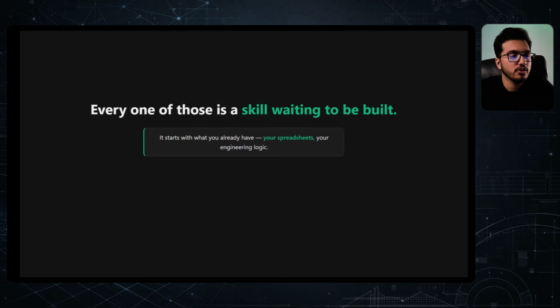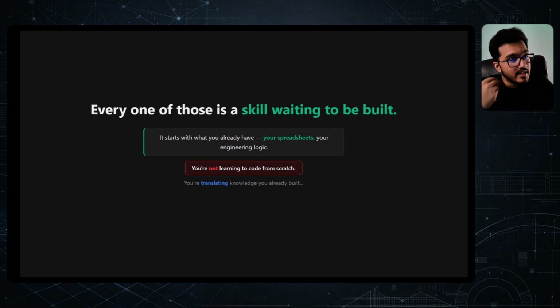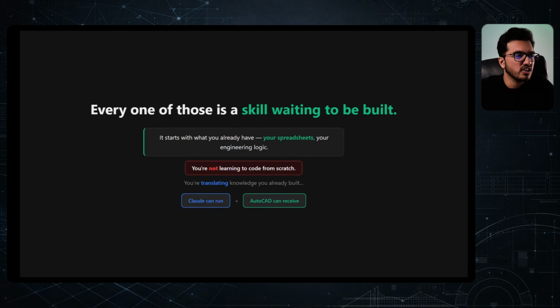And it starts with what you already have. Your spreadsheets, your engineering logic. You're not learning to code from scratch. You're translating knowledge you already built into a format that Claude can run and AutoCAD can receive.